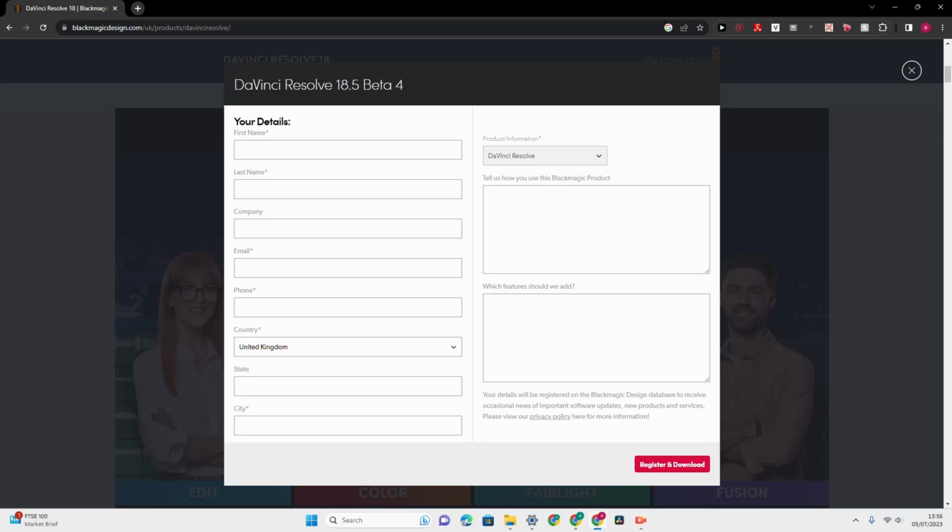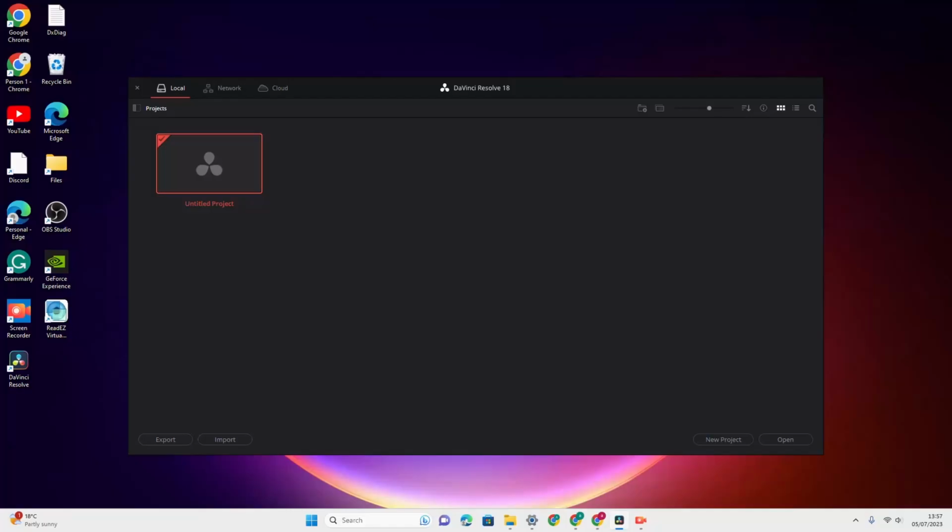Now we're going to go on to DaVinci Resolve 18. Now, when you load up DaVinci Resolve 18, it will come up with your projects. So if you don't know how to make projects, I will show you how. First, press on new project and name it what you want. I'm just going to name it Hi. And then you press create or enter.